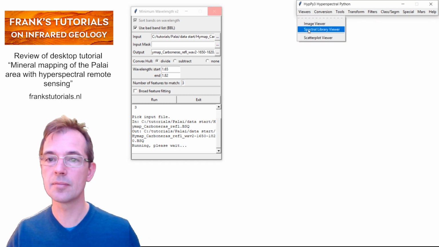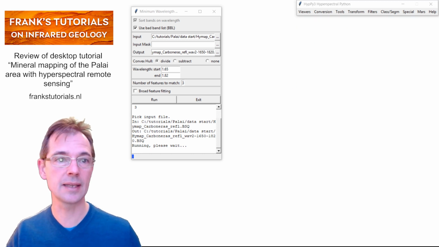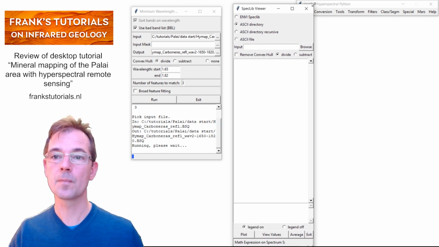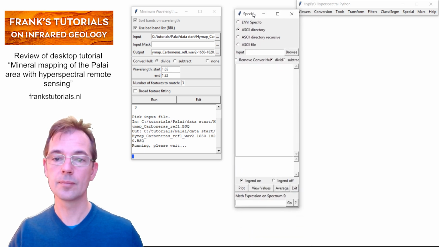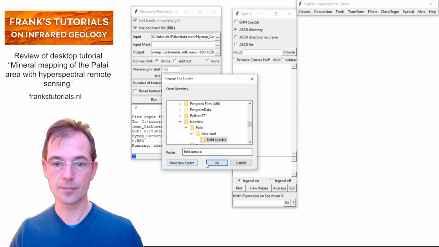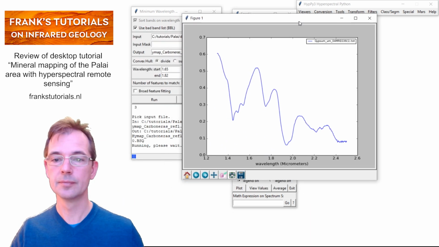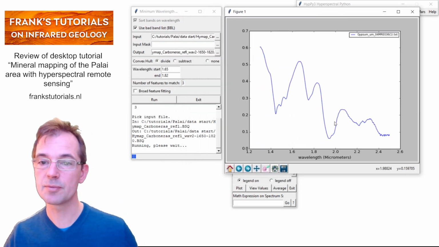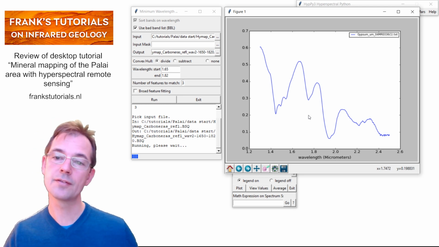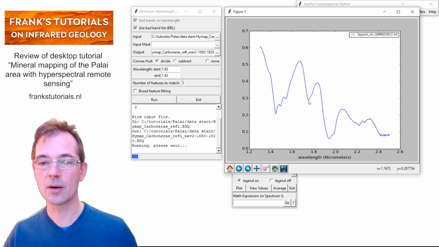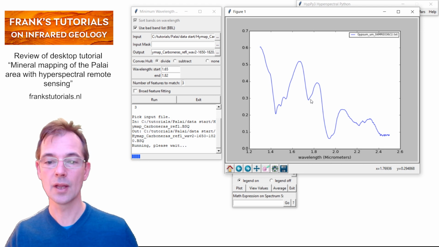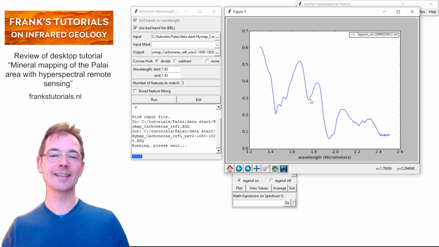In the meantime, we can have a look at the gypsum spectrum again in the spectral library viewer. So there it is. I'll make a plot of it. And this shows a nice gypsum spectrum, very typical of gypsum. The wavelength or the absorption feature that we're going to map now is this one here, which is typical of many sulfates, including gypsum. That's at about 1.75. Okay, time for a break again.